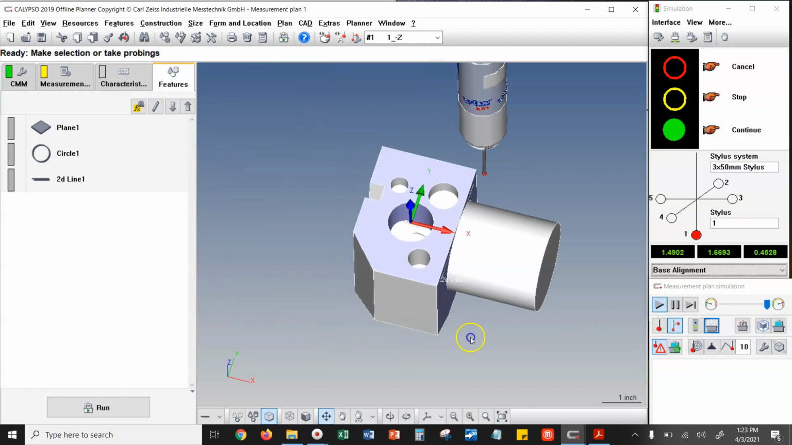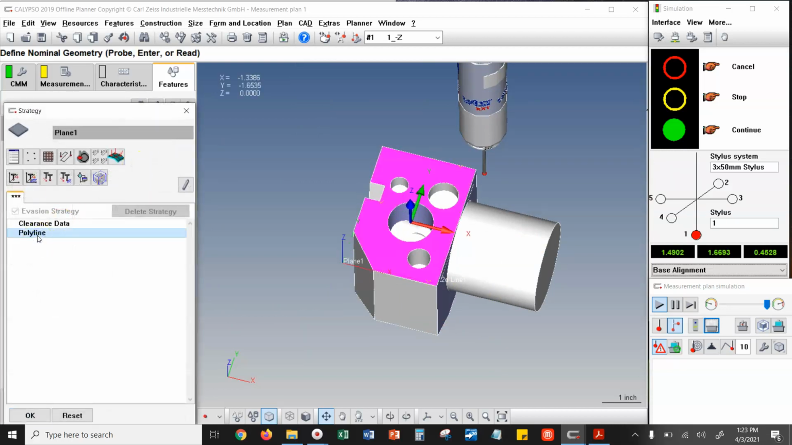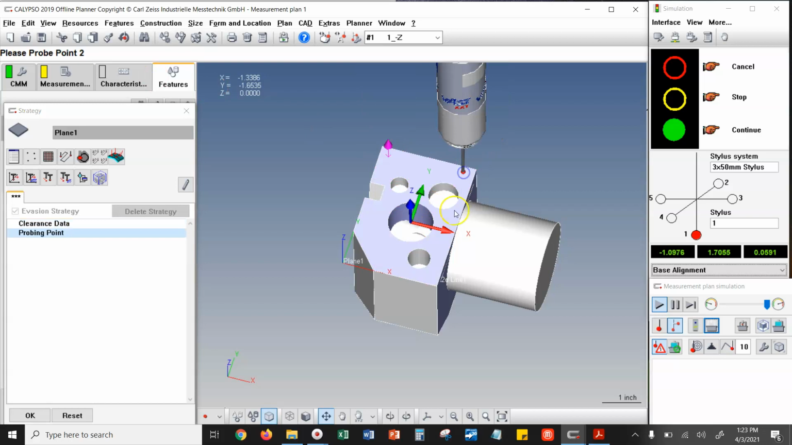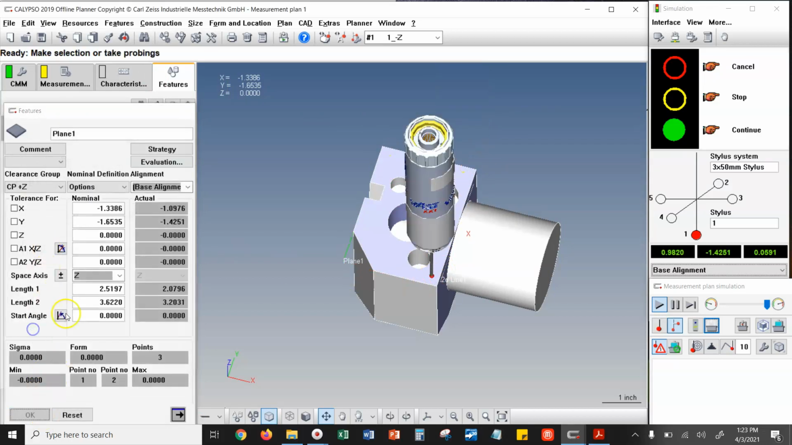That will stop us from making that mistake again, or stop me from making the mistake. So we can go back in and edit our strategies here. We can double click on plane 1 and go strategy, and I have mine configured to do 3 points automatically. But let's say you didn't. You're going to come in here and let's see, what are we doing? 3 points there. So we'll go 1, 2, and 3 and say OK and OK.